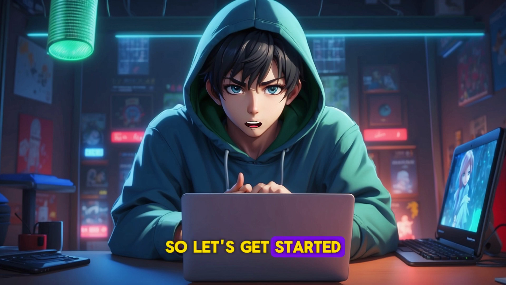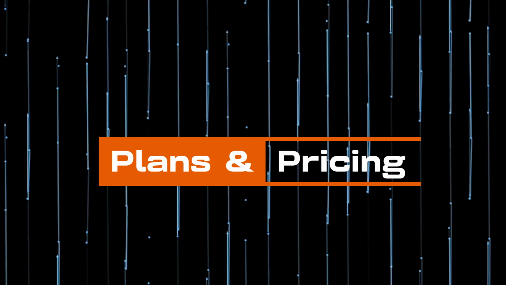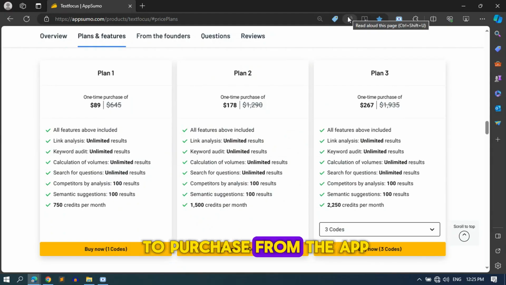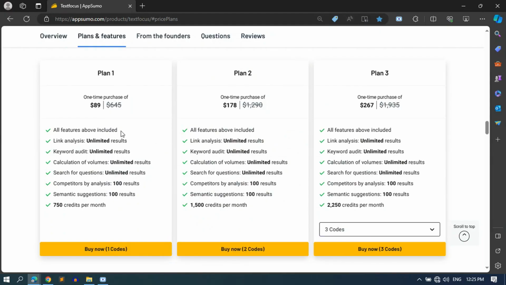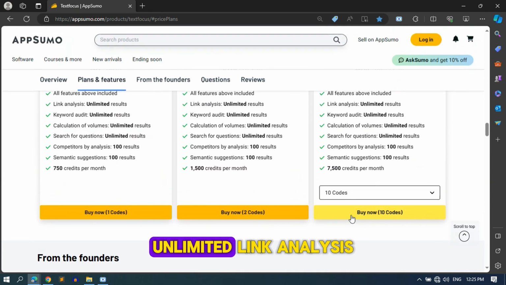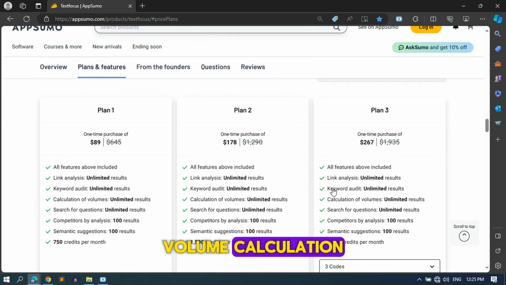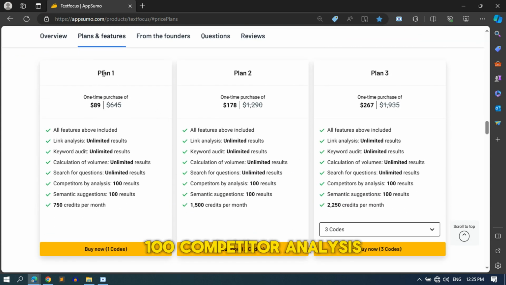So let's get started. Textfocus Lifetime Deal Plans and Pricing. It offers 10 plans to purchase from the AppSumo marketplace. License Tier 1 costs $89 and offers unlimited link analysis, keyword audit, volume calculation, question searches, 100 competitor analyses, semantic suggestions, 750 credits per month, and all the other basic features.